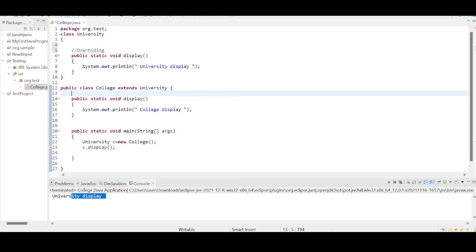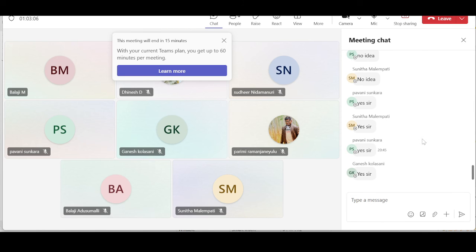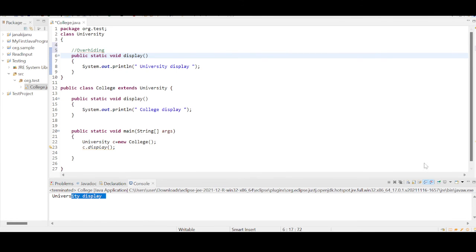The method resolution will happen at compilation. Just practice this. Are you clear with overriding? Do you want me to explain once again? If so, type "explain" in the chat box and I will explain. It is just the opposite, that's it.